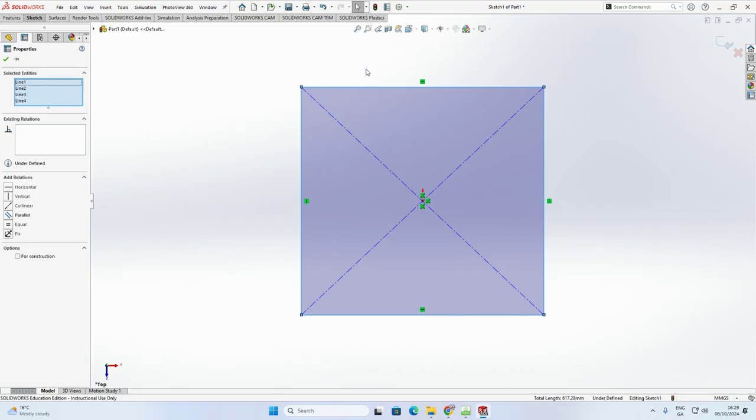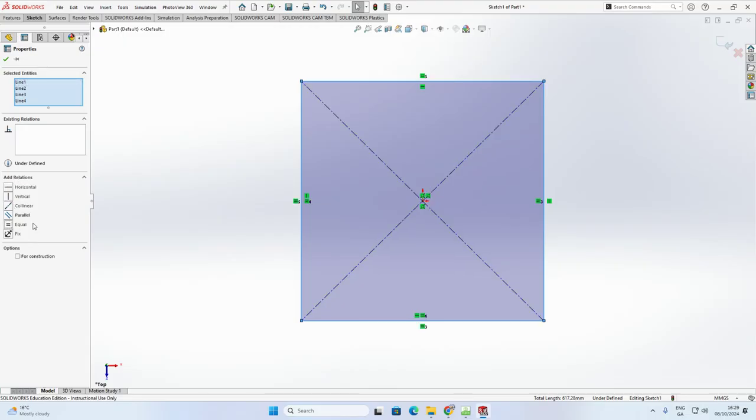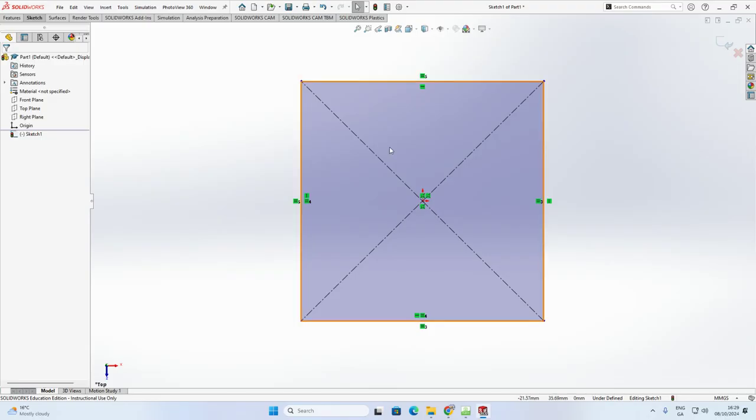Now, when you have them all selected, let go of the control key, and you're going to come over here and we're going to make all those lines equal. This is adding a relation. Click on equal, and you'll see that all of the lines are now equal and they have these equal symbols beside them. Really handy way of making all our lines equal.